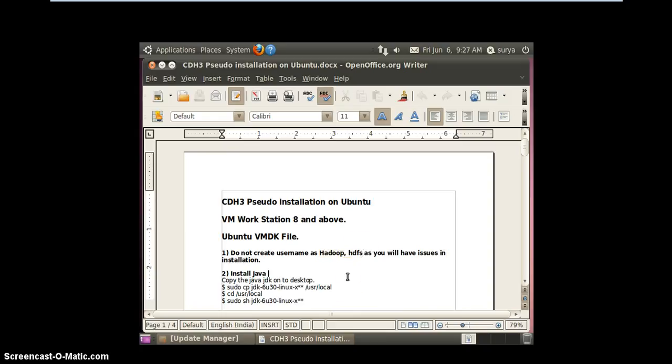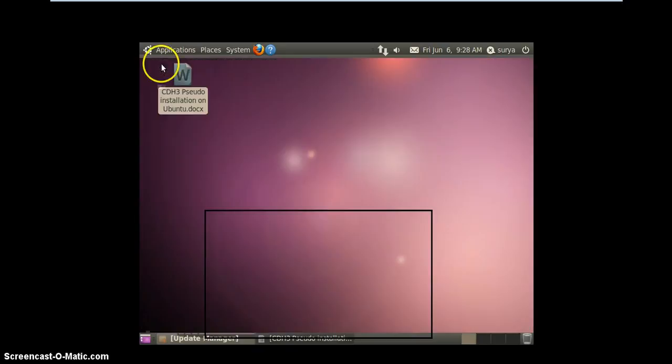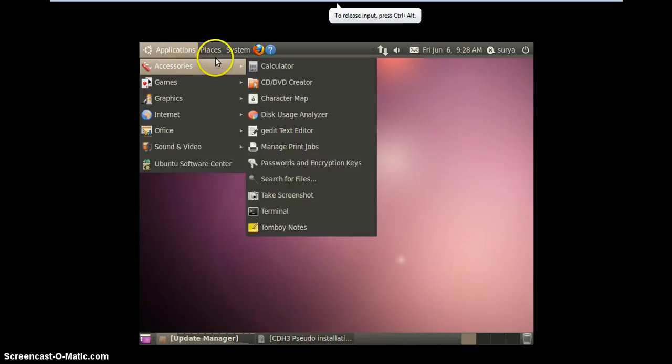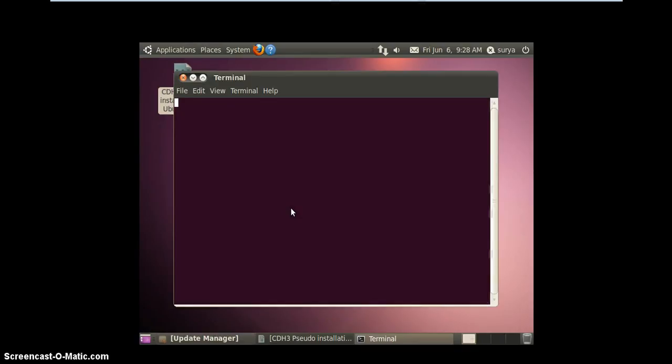Once you install your Ubuntu on VM Workstation, it would look something like this. Then you can go to Accessories and then Terminal, which should open your Ubuntu terminal. Here we will be installing our Hadoop cluster. So this is my terminal.